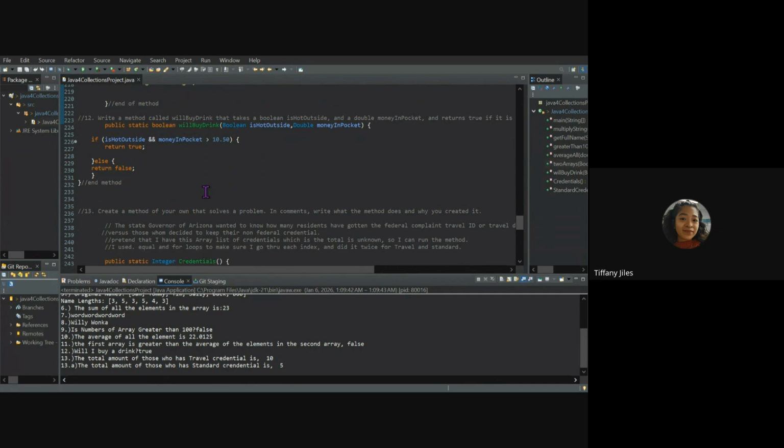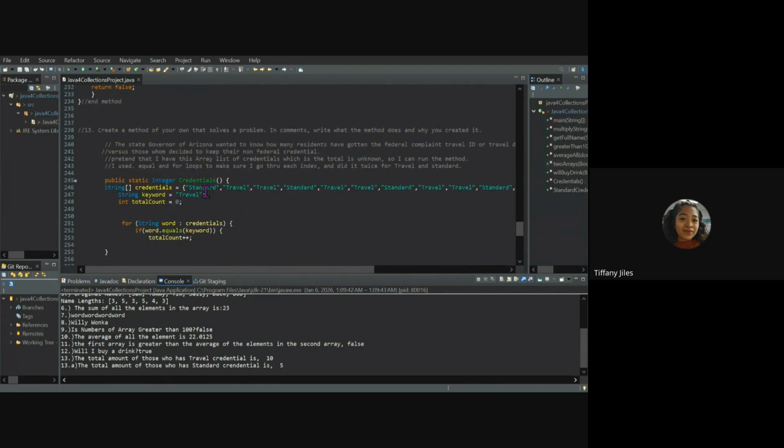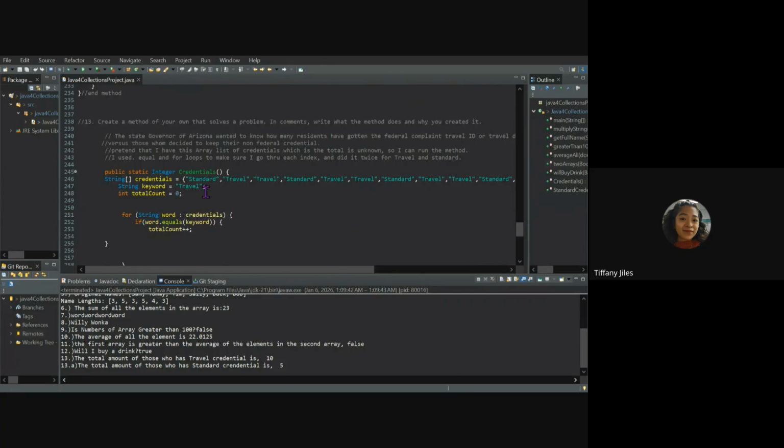And then number 13, when I was asked to create a method of your own that solved a problem. In comments, write what the method does and why you created it. So in this case, I use 2 methods to get what is asked. I use the dot equals and for loop to run each element to check for the keyword, and had it return the total count. This is for the travel credential, and copy the same method for the standard credential.